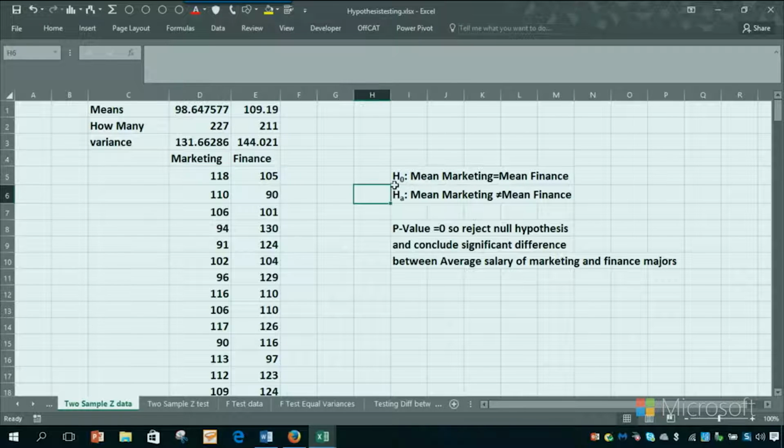So your null hypothesis would be the mean starting salary for a marketing MBA equals the mean for a finance MBA. The alternative is that they're not equal. So you collect some data. We have 227 marketing students' starting salaries. The count function tells you how many. We have 211 finance students' starting salaries.